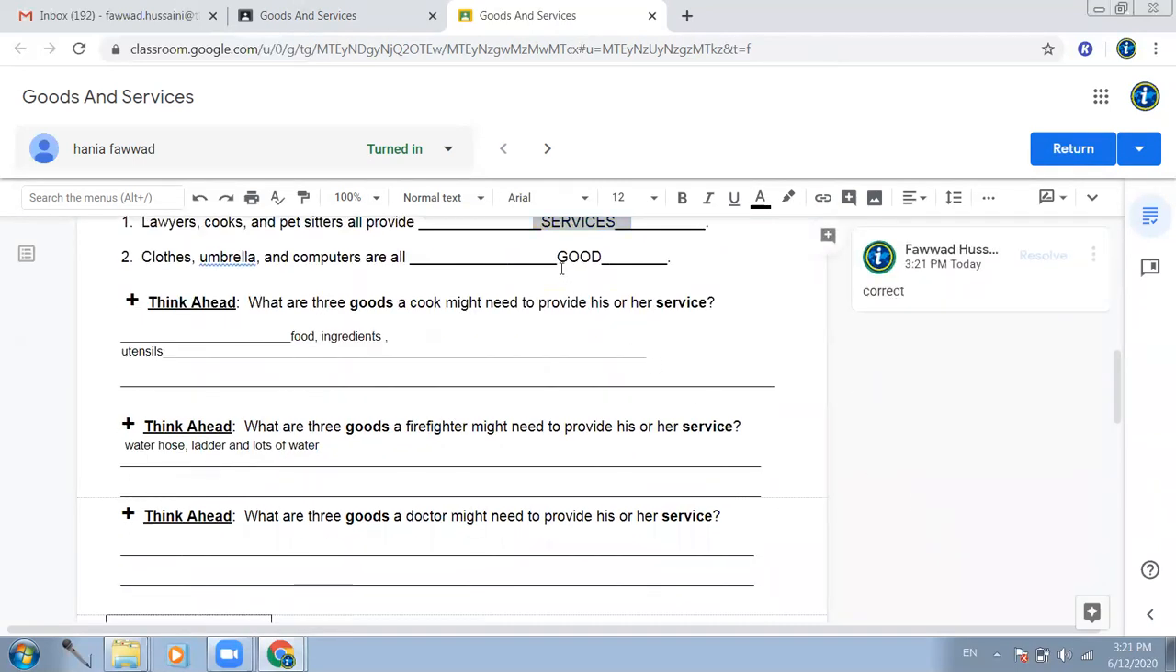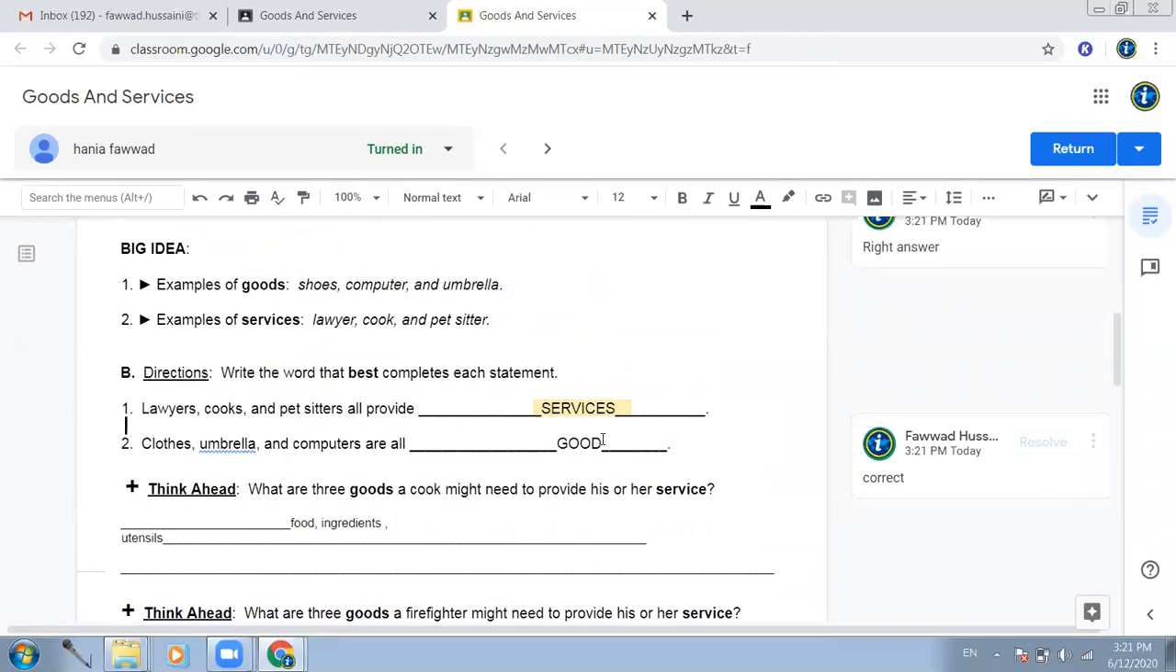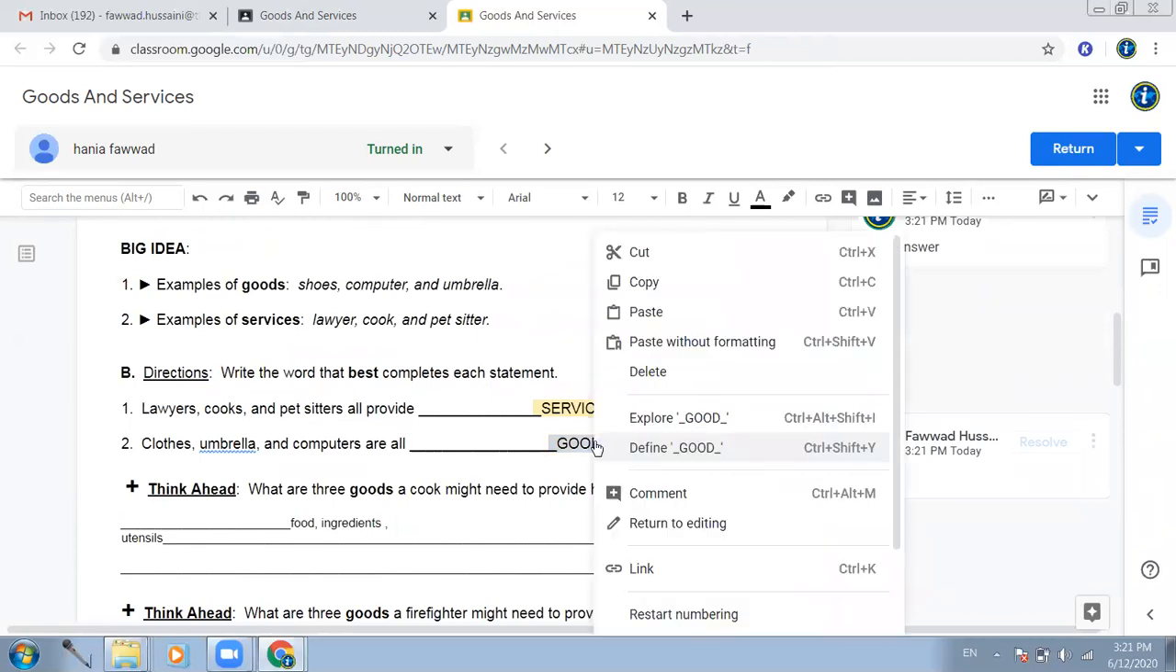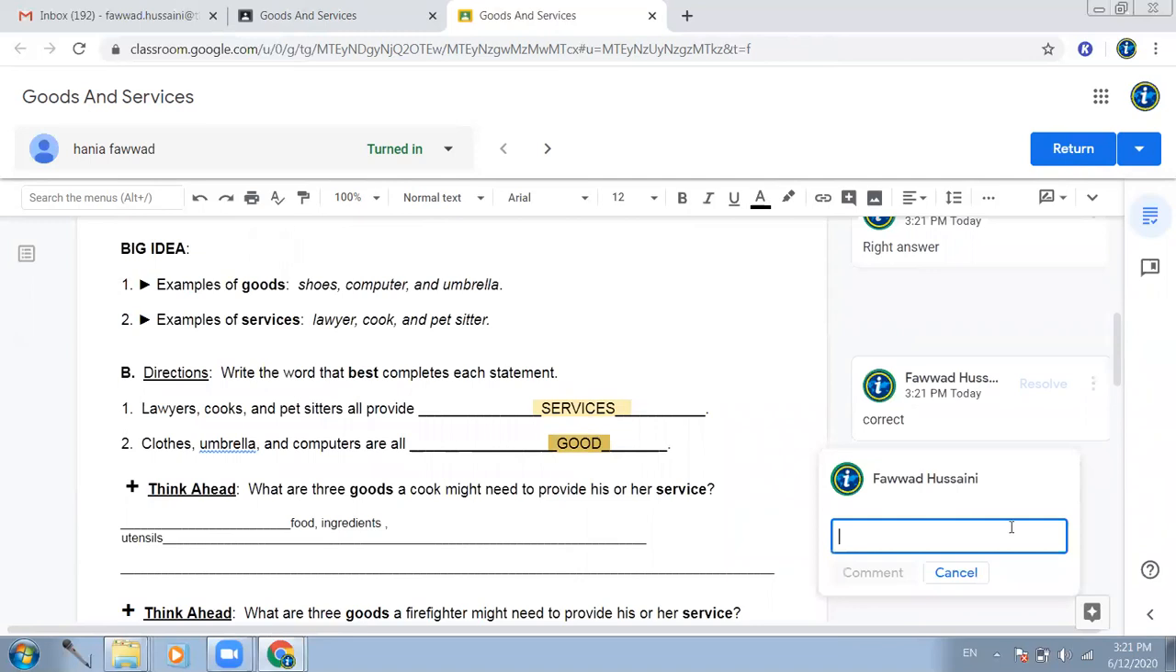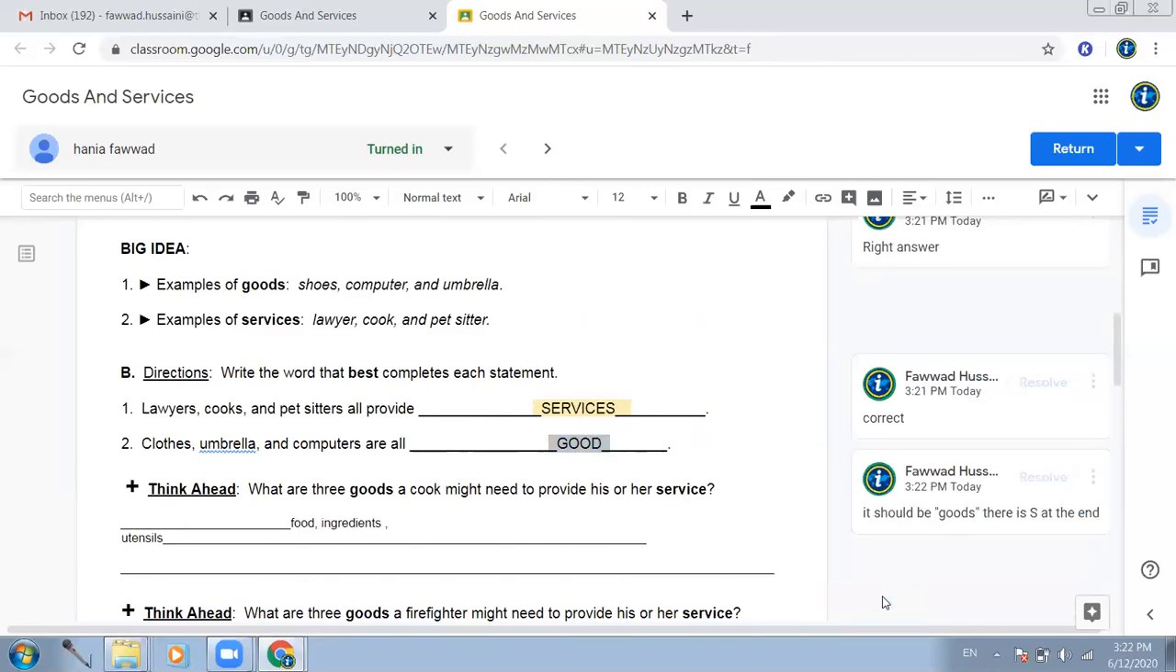Click on comment. Good. Now, for example, it's supposed to be goods instead of good. So I'm selecting it. I can click on this plus icon, or I can right click and then say comment. Here, what it should be: goods. Should be goods. Goods is with an S. Okay, this is my response because I want the mother and the student to read it, so they better understand what the mistake was.